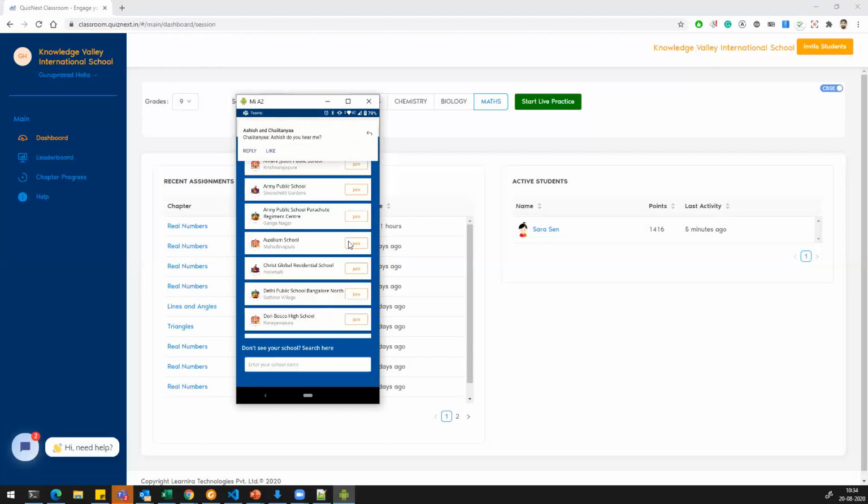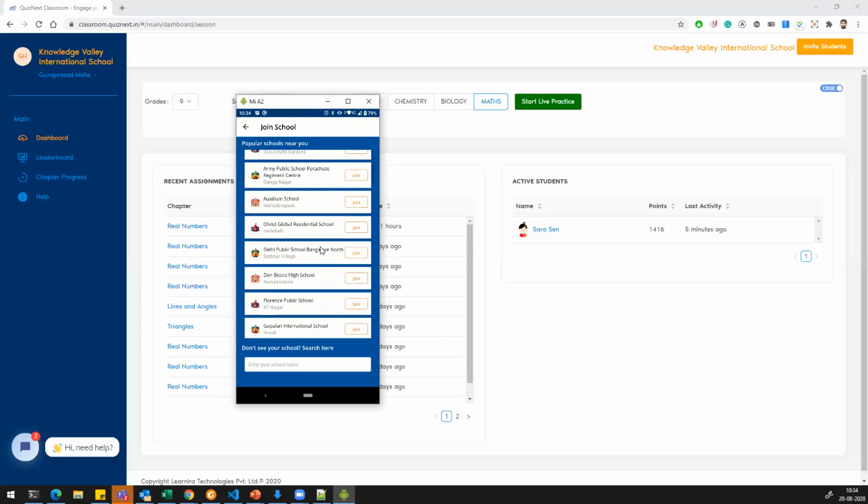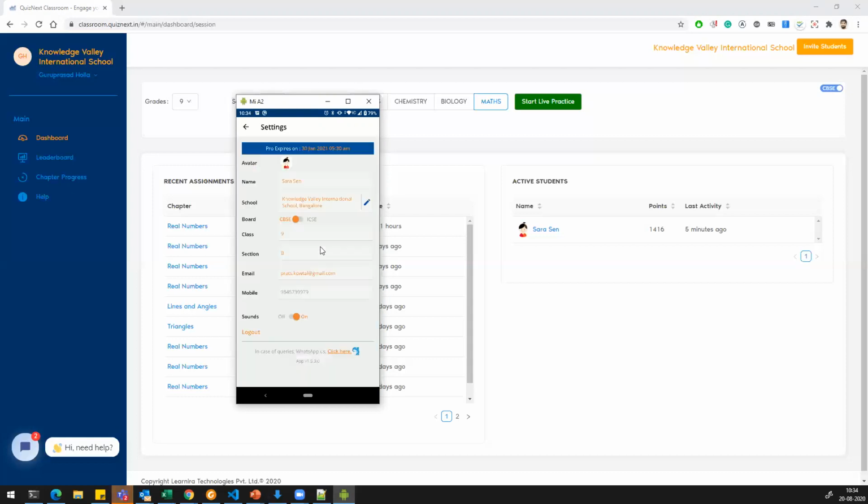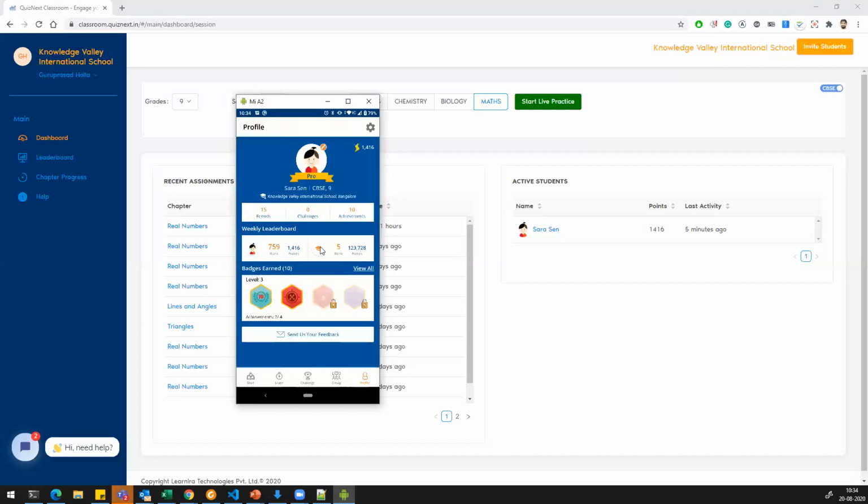What happens is you see all the schools nearby, so I could pick my school and then select the school to join. The moment I do that, I will automatically be shown on the teacher's dashboard.